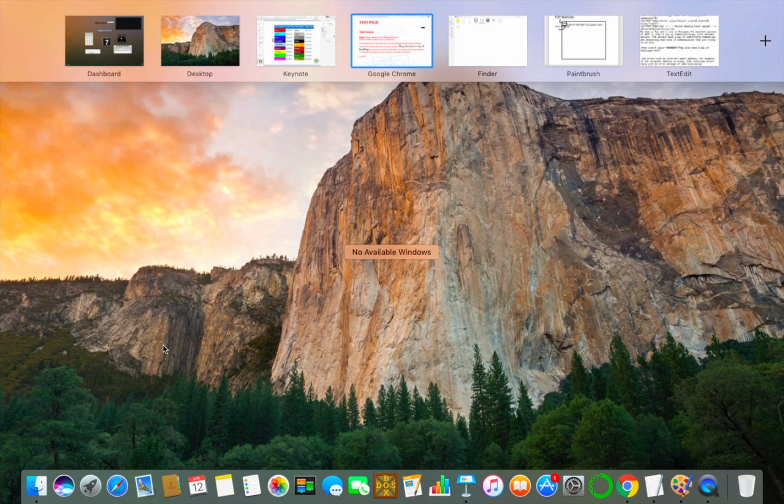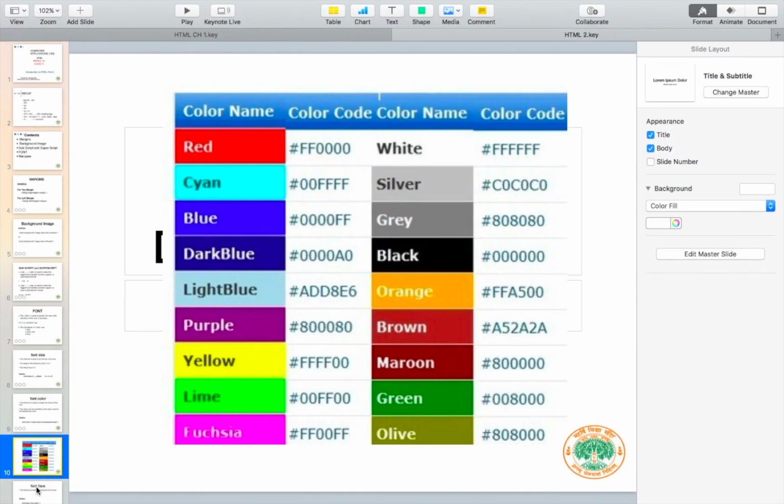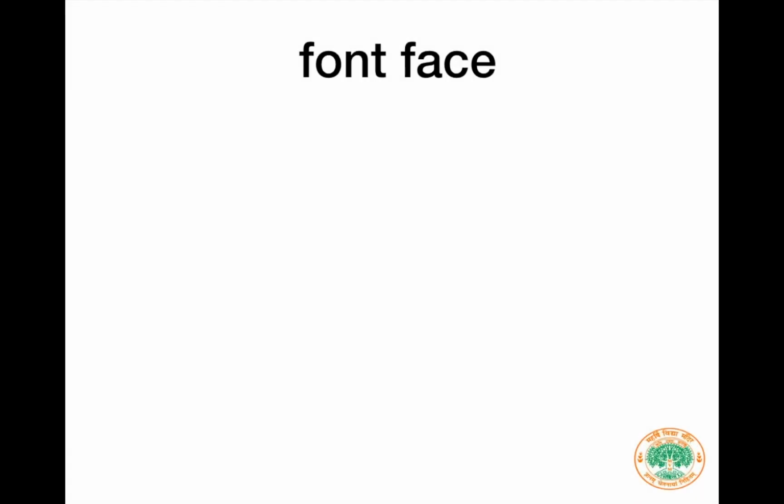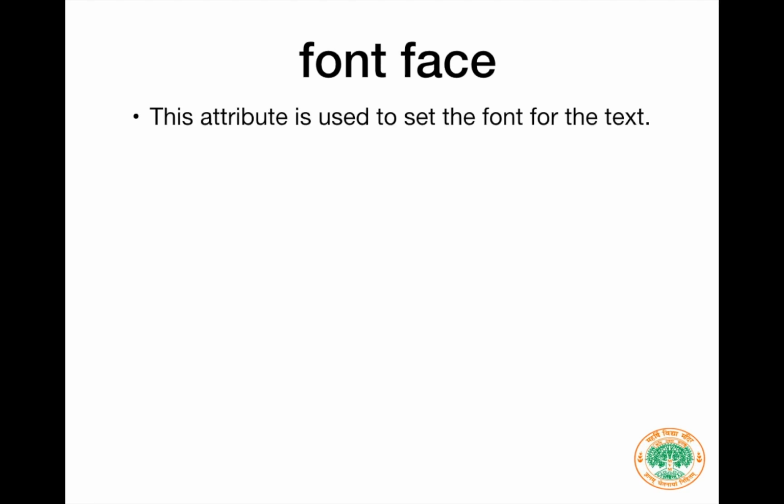So now let's go to the last attribute of font, which is the font face. What is face? Font face means the handwriting style of the text. While typing anything in MS Word or in PowerPoint or even in Excel, you can use different handwritings. Similarly, in HTML, if you want to use different handwritings, you have to use the attribute face. So this attribute is used to set the font for the text. So what is the syntax? The syntax is font face equals to font name.